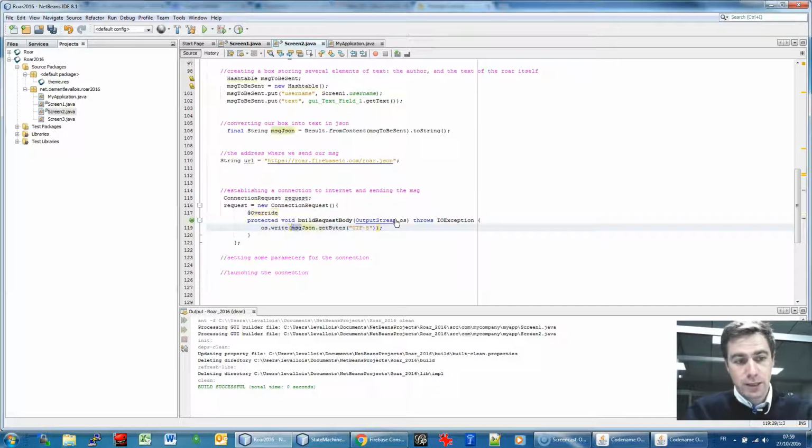And you can see it there. It takes your text in JSON, and there is an action that says get bytes, and it writes it into the output stream. Just for your information, but we don't really care. But now we know that the connection request is loaded with what you want to send, so it's good.